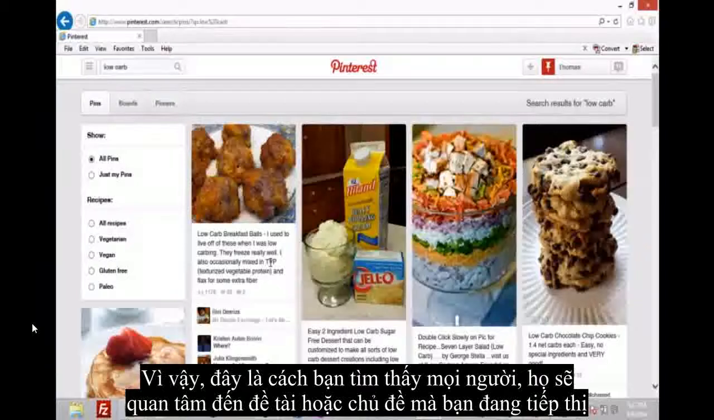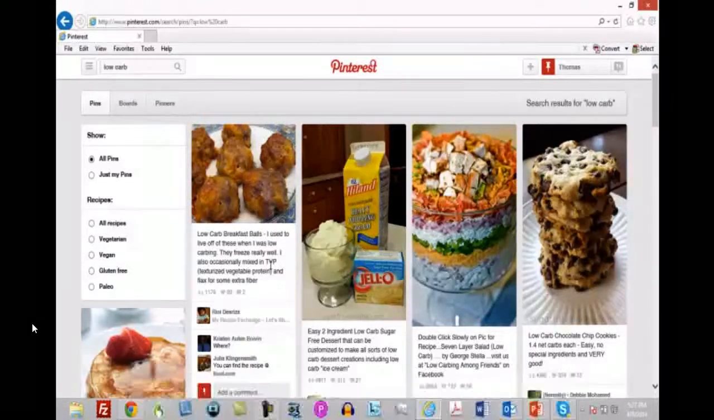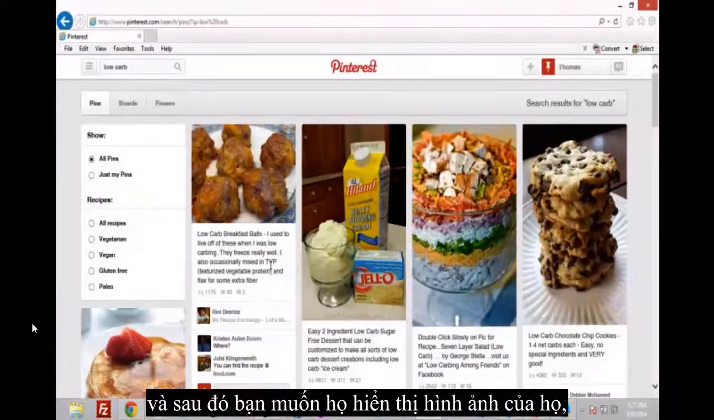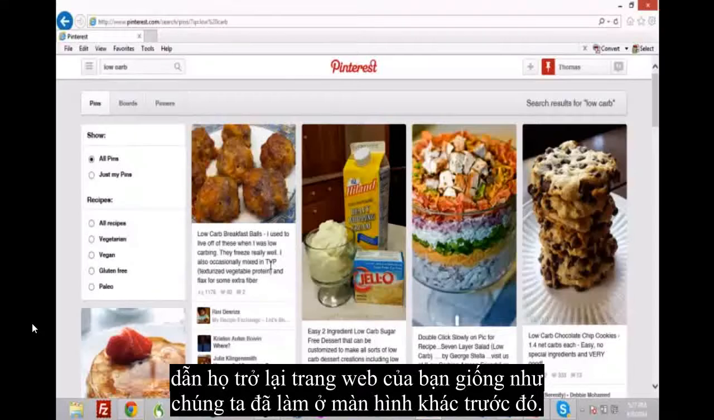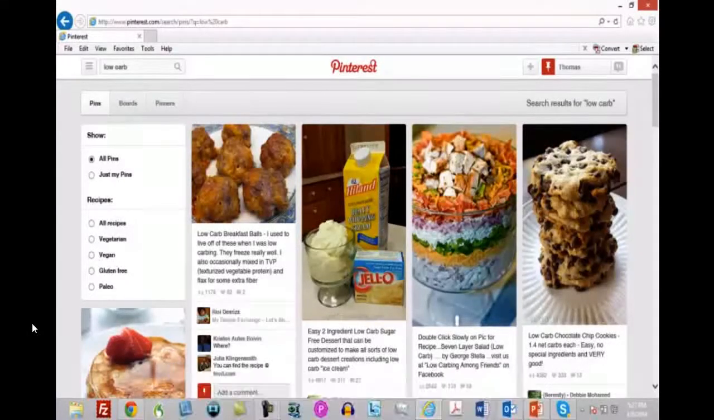So that's the way you find people that are going to be interested in the topic or the subject that you are marketing in. And then you want to show them images that will lead them back to your website, just like we did in the other screen there.